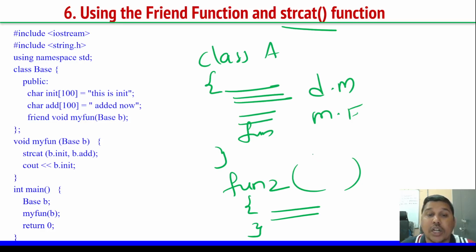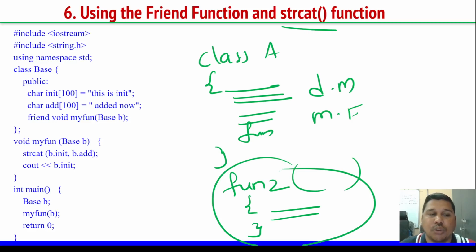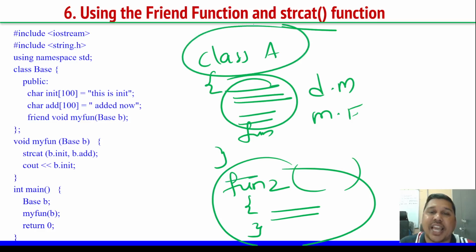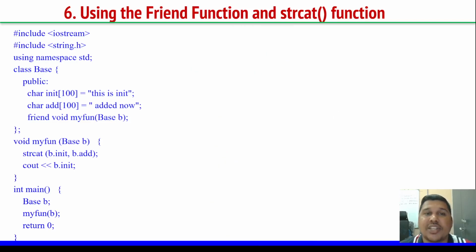I want to access this function F2 by considering these variables here. A friend function means this F2 is a friend of class A, which means class A's attributes can be used by this friend function F2. We already saw friend function and friend class.